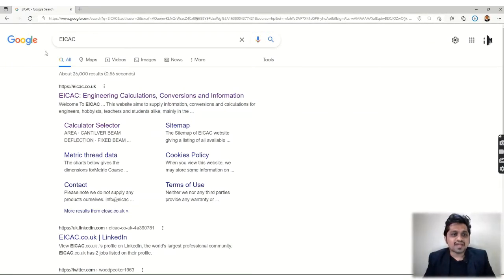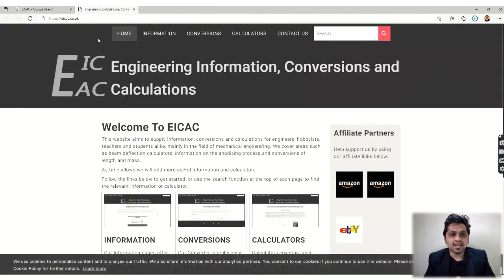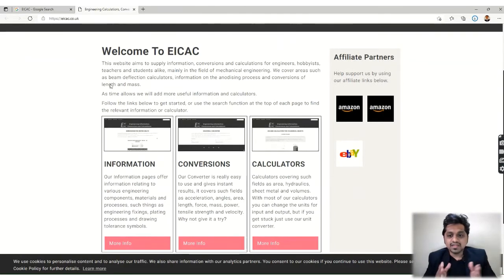So you have to type EICAC on Google, and here you could see the EICAC calculator, that is, engineering calculations, conversion and information. Just click on that and you could see its interface here. It has three different parameters: information, conversion and calculators. In information we can get information about various engineering components, materials, processes. All these things we can get here.